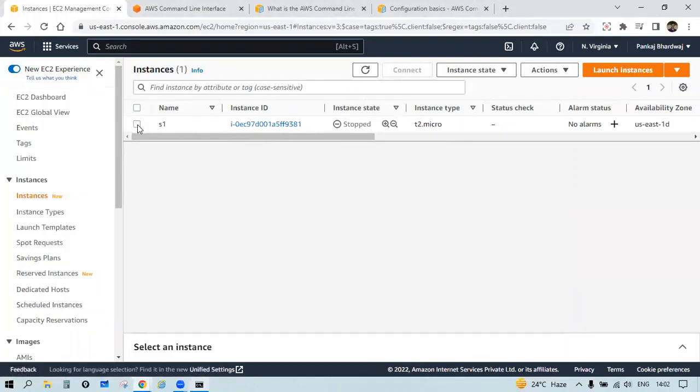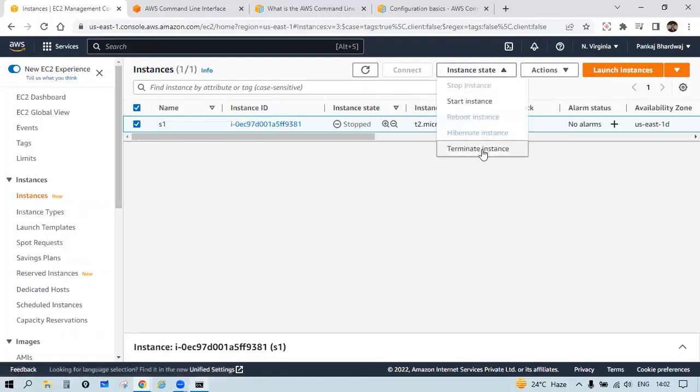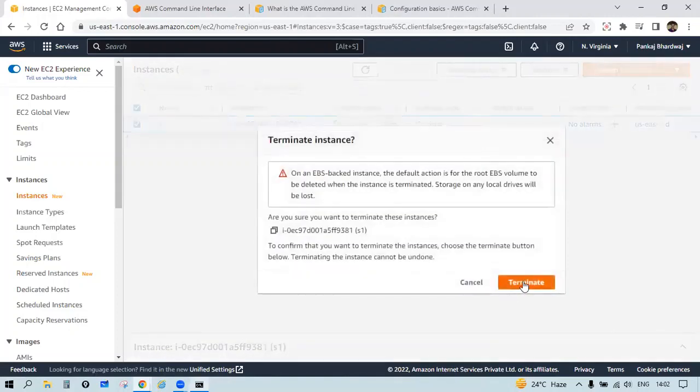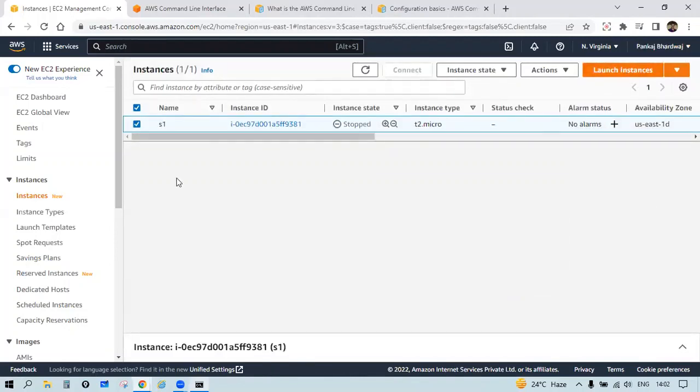Now before leaving this particular thing, I need to go to the instance state because it has stopped, not terminated, and until it is terminated it will be charged. So we need to terminate it. Just click on terminate and it is successfully terminated. That's it. So in this way, what did we do? We created a user, basically.